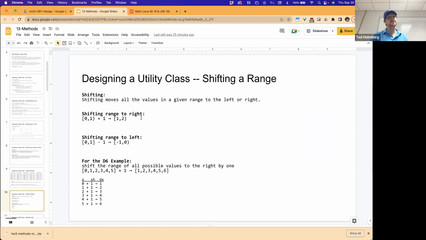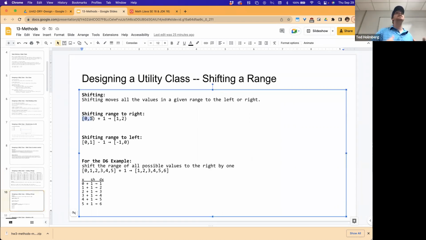So again, think of it this way. If we want to shift the range of values to the right, we would add to the range. So if my range is between 0 and 1, and if I add 1 to everything in that range, well, then effectively my new minimum is going to become 1, and my new maximum is going to be 2. If I want to shift all of the range of values to the left, then my new minimum is going to become -1, and my new maximum would become 0.